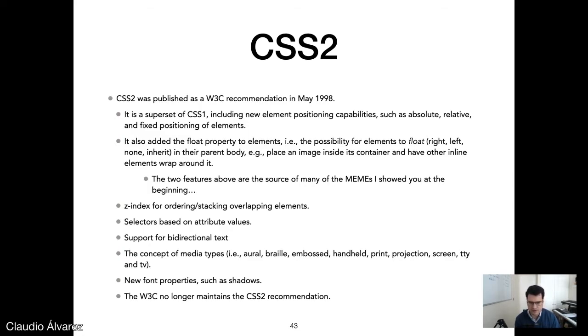So there are selectors based on attribute values. That's an exception to what I showed you before. The selectors based on attribute values are a CSS2 feature. The support for bidirectional text, that's for, I think, Arabic or Hebrew and also Western languages. The concept of media types to support Braille, embossed, handheld, print, projection, screen, TTY terminals, and TVs, televisions. There are new font properties such as shadows. However, all of these features are still available. The W3C no longer maintains this recommendation. So it won't be updated. Actually, it has been superseded by CSS3.